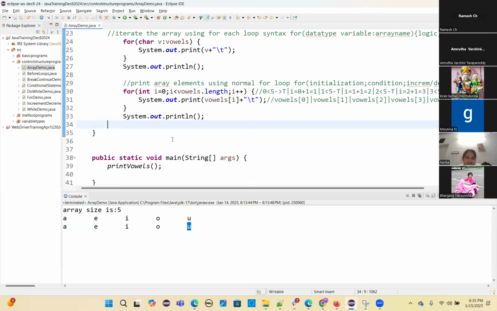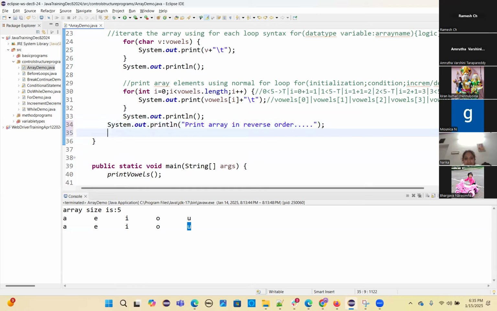Okay. So let's go and print in reverse order. Reverse order means what? From last element to first element, right? That's a reverse. So that means you have to start with your last element.